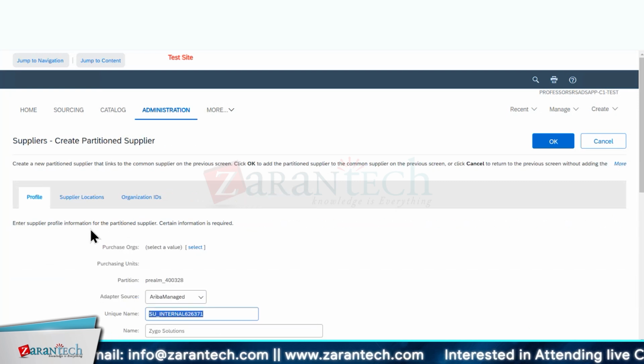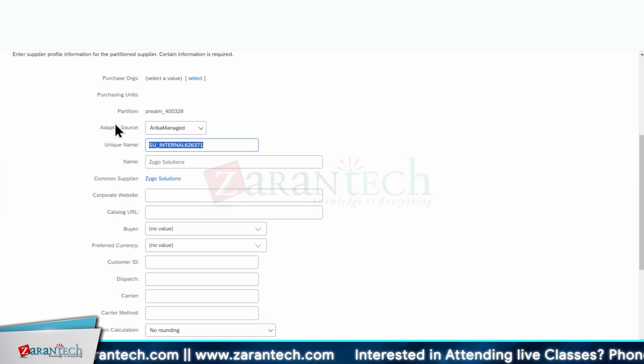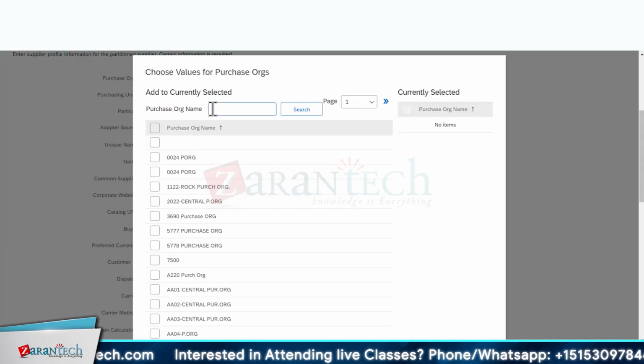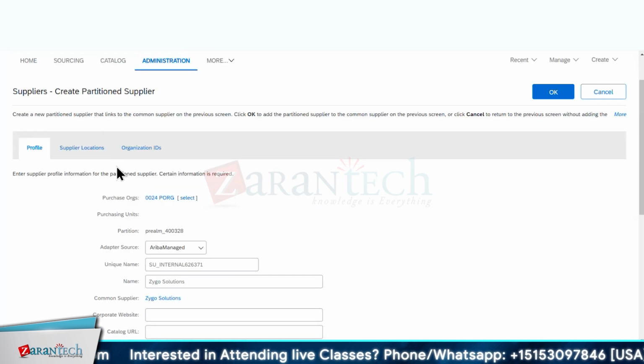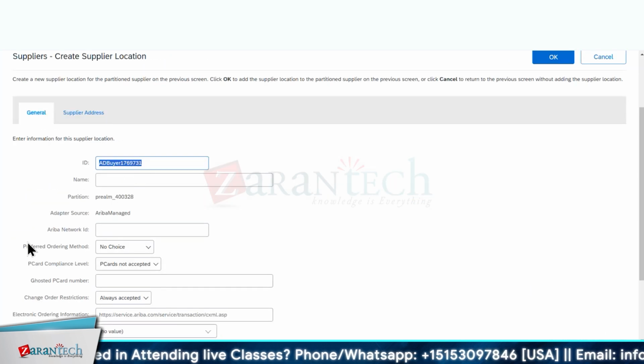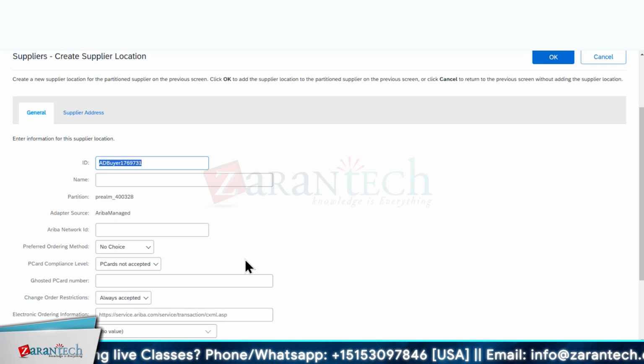So I am linking the supplier. When I give partition supplier, it will ask for all these things: the adapter source, whether it is an external or manually maintained supplier, and what the supplier org is. Then we have to set the location. If it is integrated, everything will be taken from ERP. If it is not integrated, the system will generate these IDs.